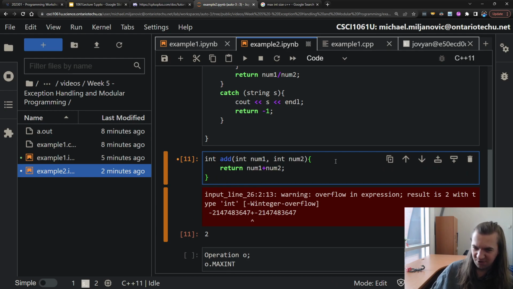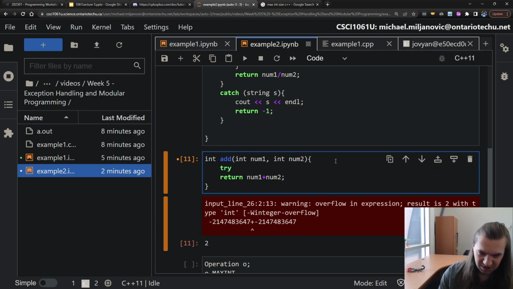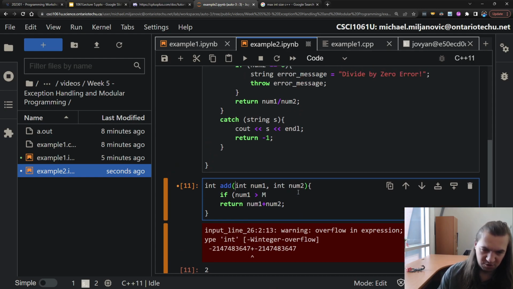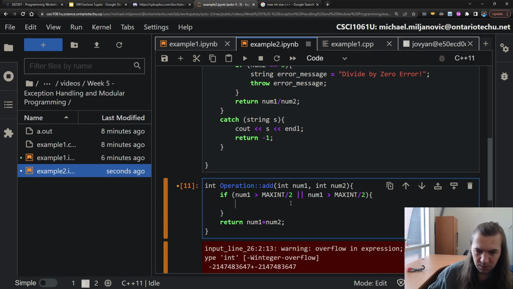So here's what we'll do. Here's our function. We're going to try and catch some stuff. So try. Well, I guess here's what we'll do. So if number 1 is greater than max, and this is in our operations class, max int over 2, or number 2 is bigger than that, then we just refuse to add them together. So we'll output too big, can't add these.